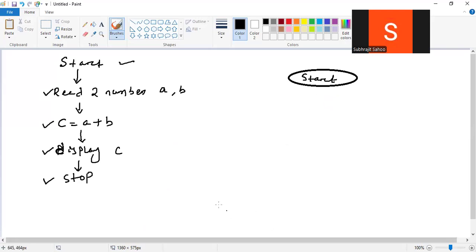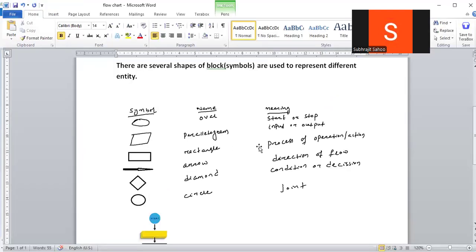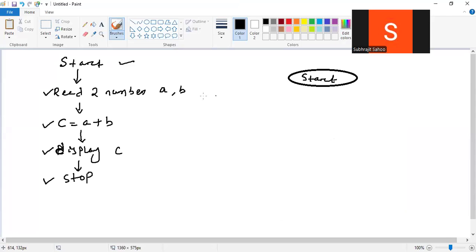Then reading the two numbers. For reading purposes, which block will be used? Observe: parallelogram for input or output, right? That means for displaying also the parallelogram block will be used. For reading the values also, input means reading the value, the parallelogram block is also used. What is the next step, sir? I will read the two numbers. How to read the two numbers? I will read by this.